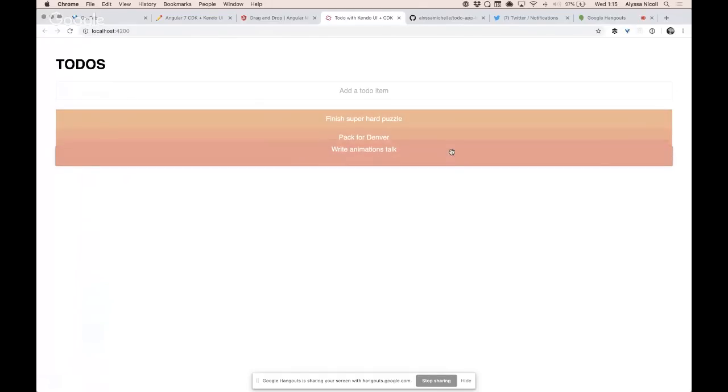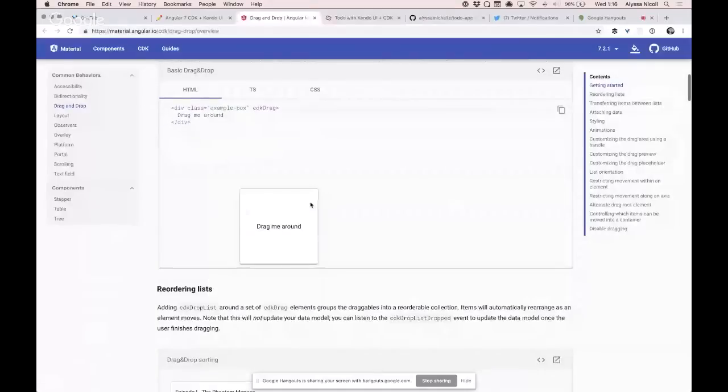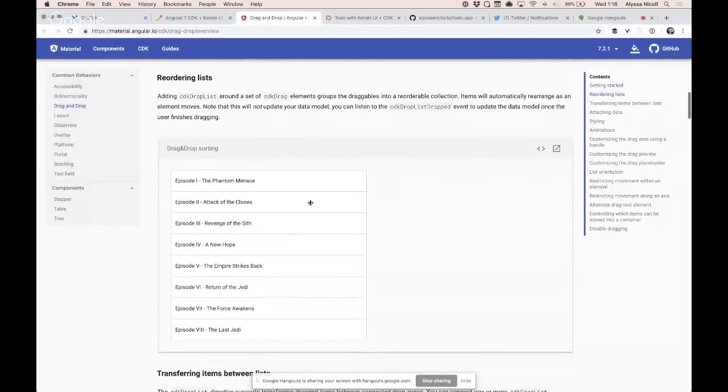But if you'll notice, the right animation stock is on the bottom, and if I drag it all the way up to the top, it still stays at the bottom. It looks like it's dropping it, and then it's resetting. So what's happening here is that our data model is not persisting. A super easy next step, and I believe this is under the reordering list section, is the CDK drop list dropped event that you can go ahead and use.